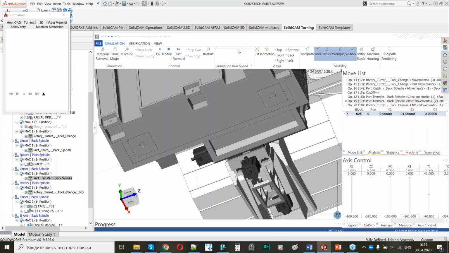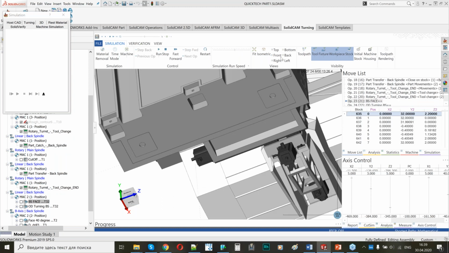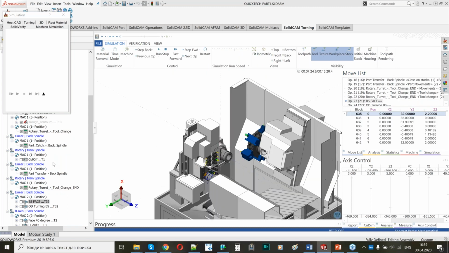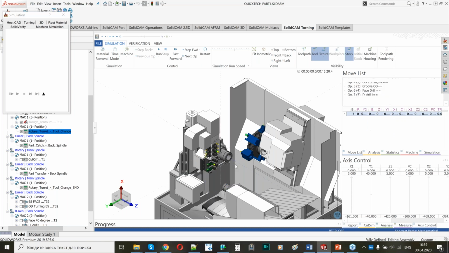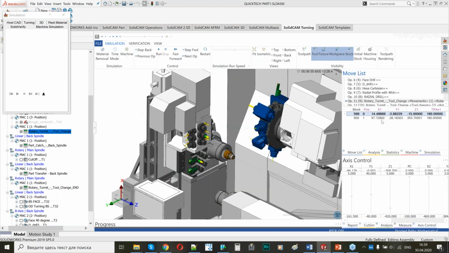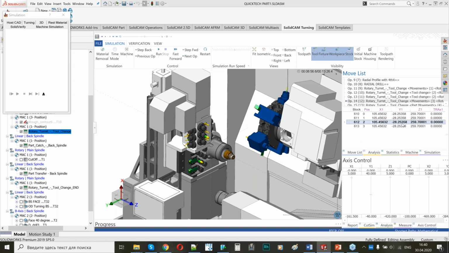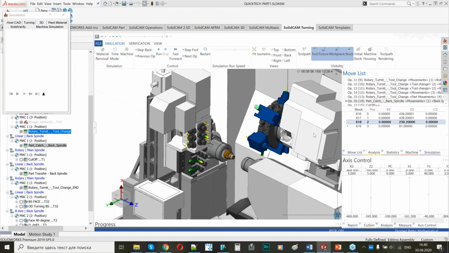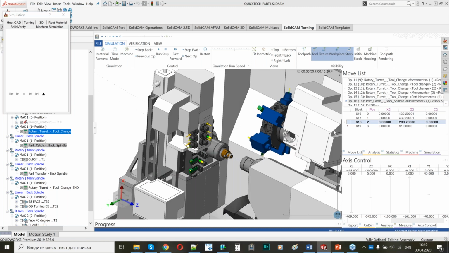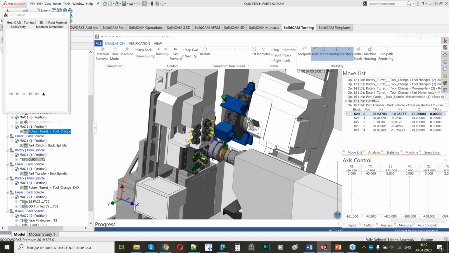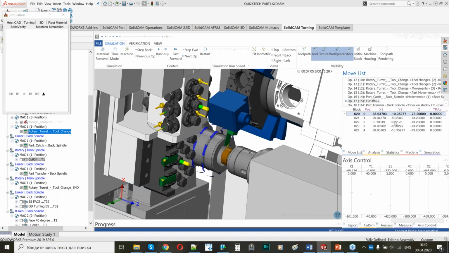I will go back to my cutoff operation and show you what's going on. So this is my first MCO operation. I put my turret to the safety position and change my tool. And now I'm waiting for my back spindle here. And now I can perform the cutoff.